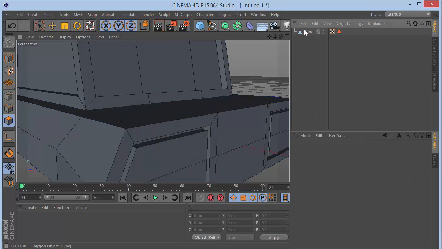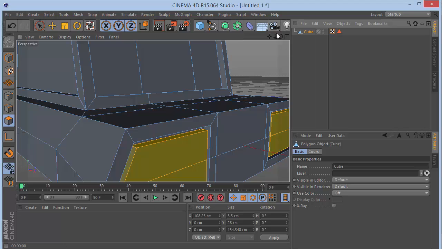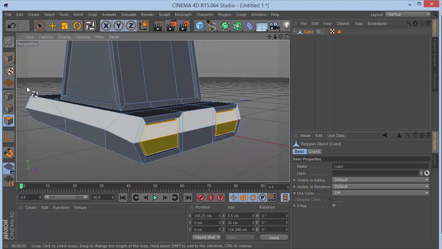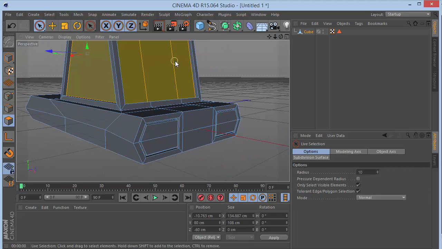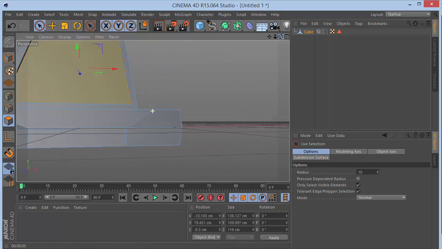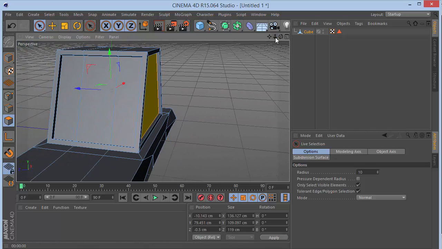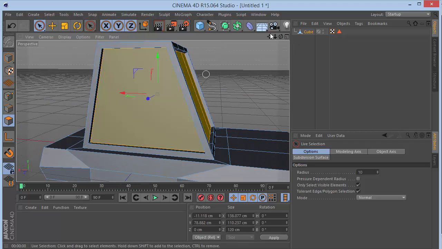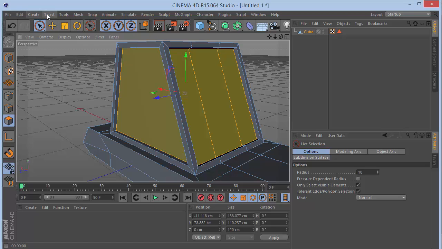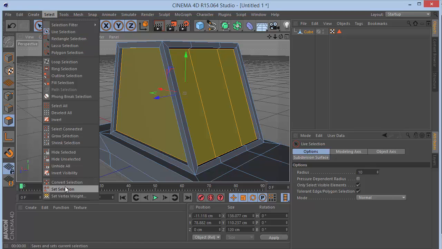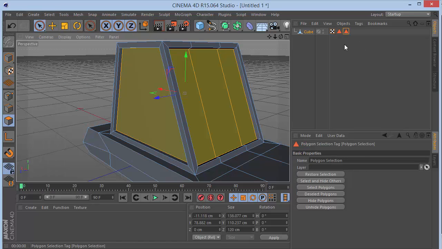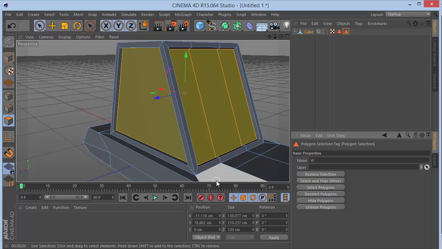I'm going to go to the cube again, and this time select these three, all these sets of polygons, 3 plus 3 plus 2, whatever number it is, and then go to Set Selection. That creates another selection tag, and I'm going to call this Windows.